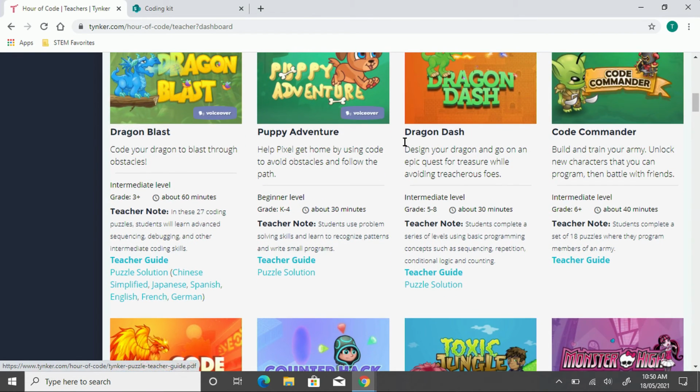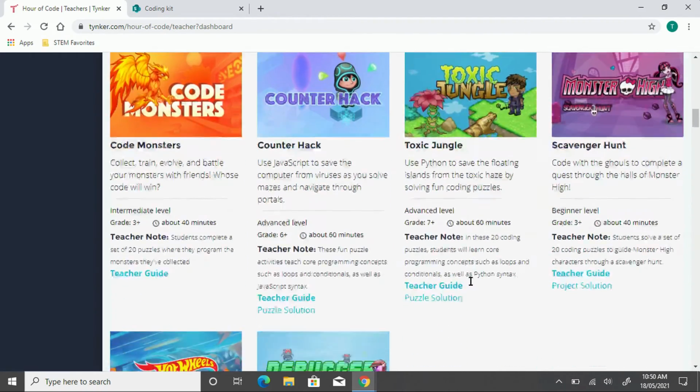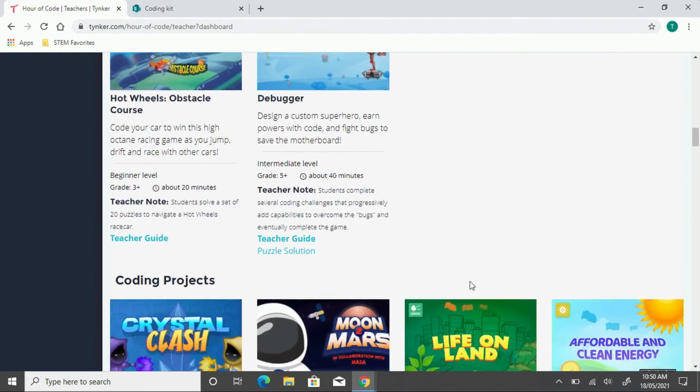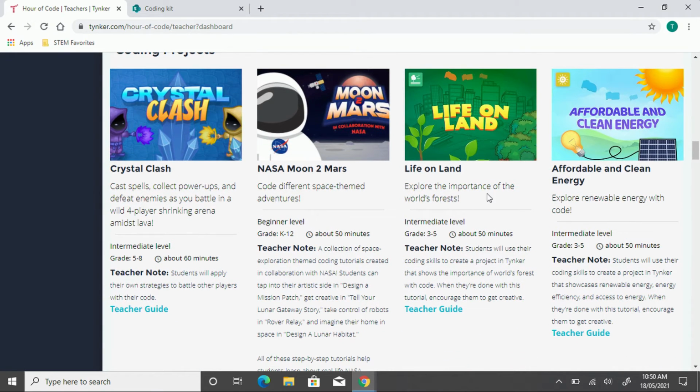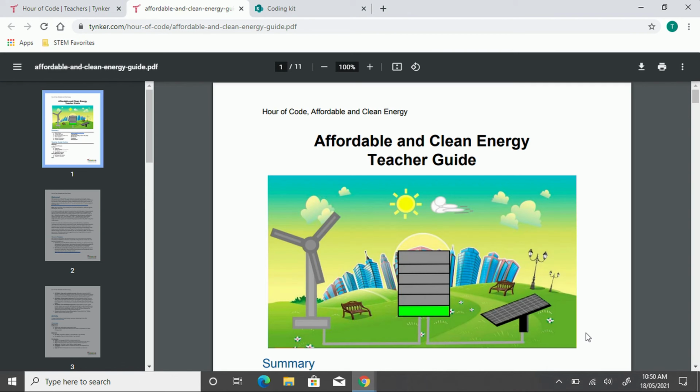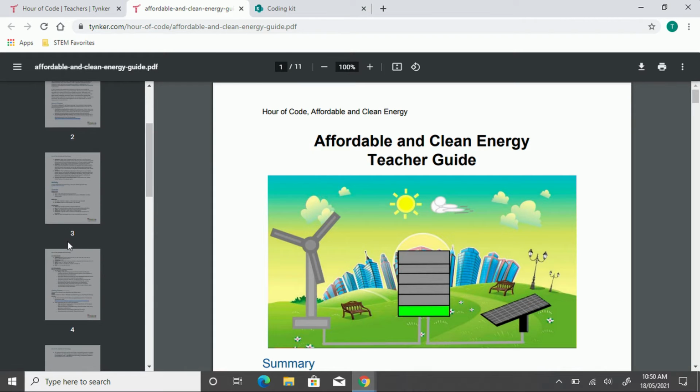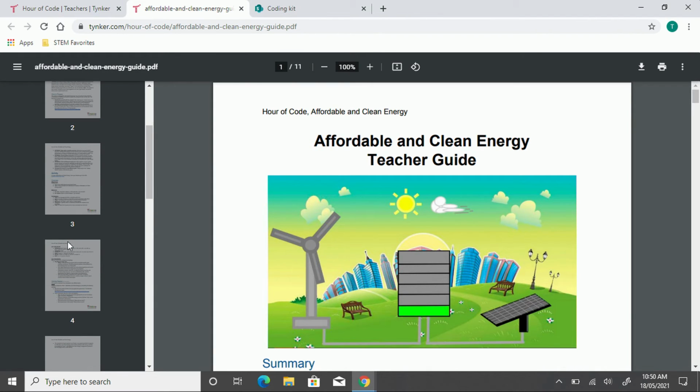and others just information. My favourite, if you scroll down to the bottom, are the coding projects Life on Land and Affordable Clean Energy. And you'll notice there is a teacher guide attached to these. So the students will have a tutorial to work through, and the teacher, a teacher guide that you can download and read all of the information about the project.